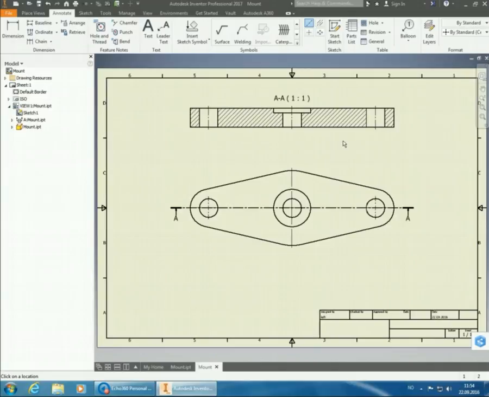So now we'll start doing a couple of the dimensions here. The nice thing is with this center mark we have in the middle hole, it also tells us that it's symmetrical on both sides. So it's fairly easy to see that everything is the same, only mirrored on the other side. So we can do all of our dimensions as if this was a regular symmetry line that was shown.